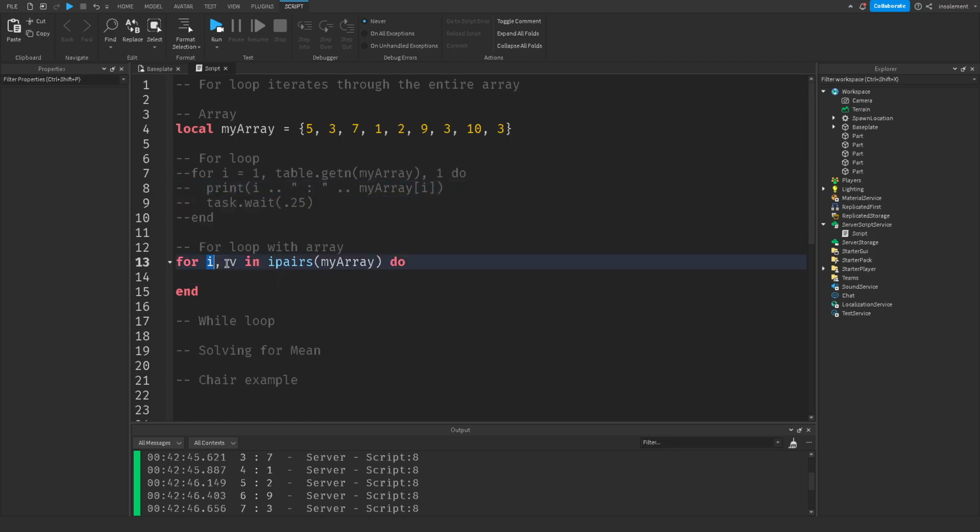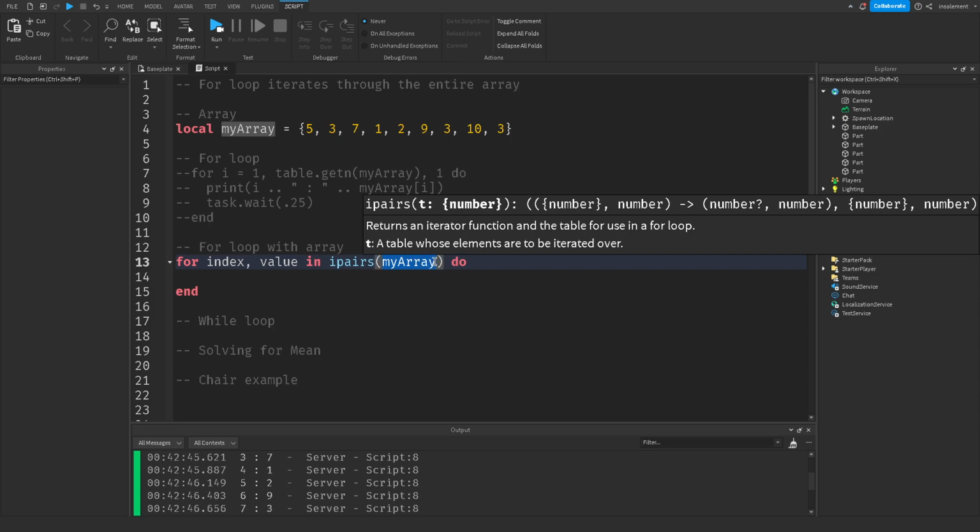So here we have our i and v. Now for i and v, what does that mean? Our i is our index, and it's separated with this comma, and our v is our value. Now these can be named whatever, so index, value, whatsoever, but these names have to be consistent throughout this block of code, right? And ipairs, and we pass in my array because that's the array that we want to iterate through.